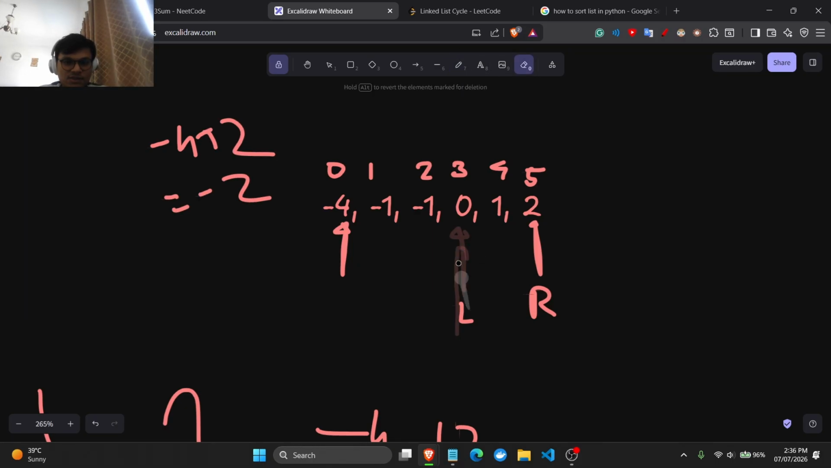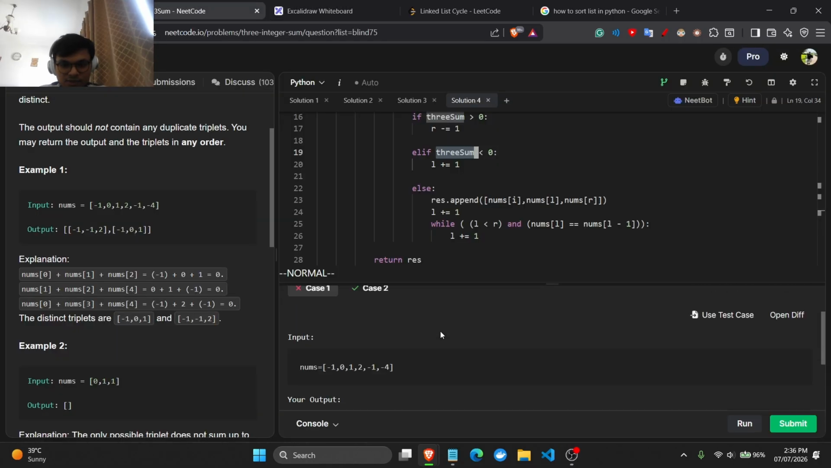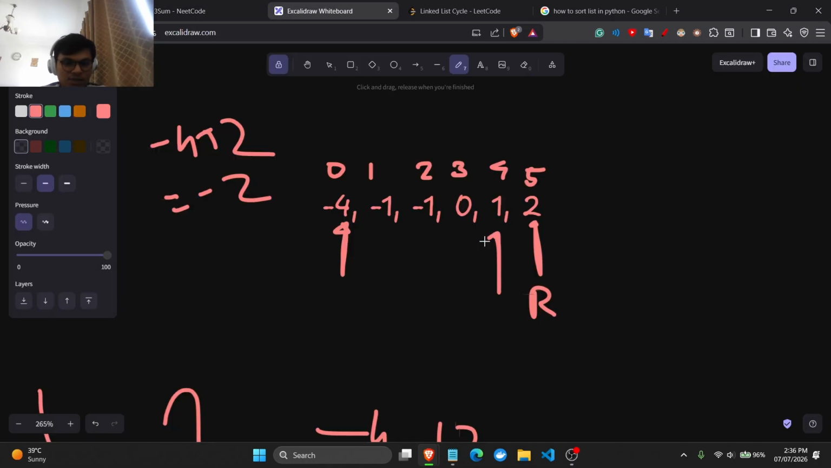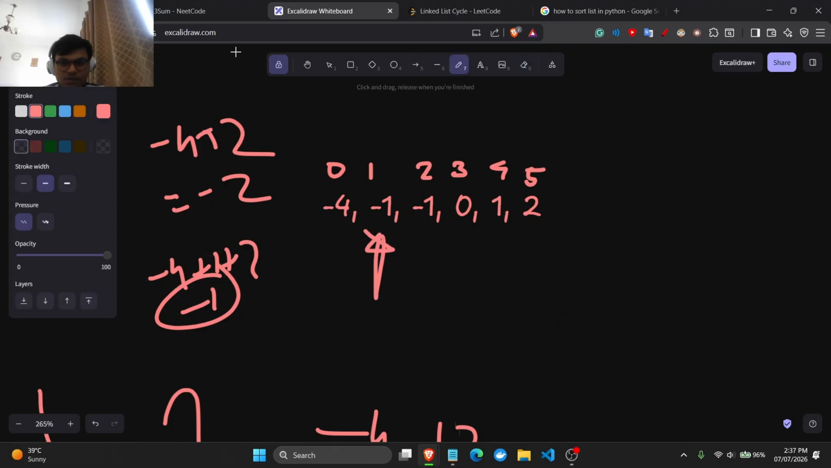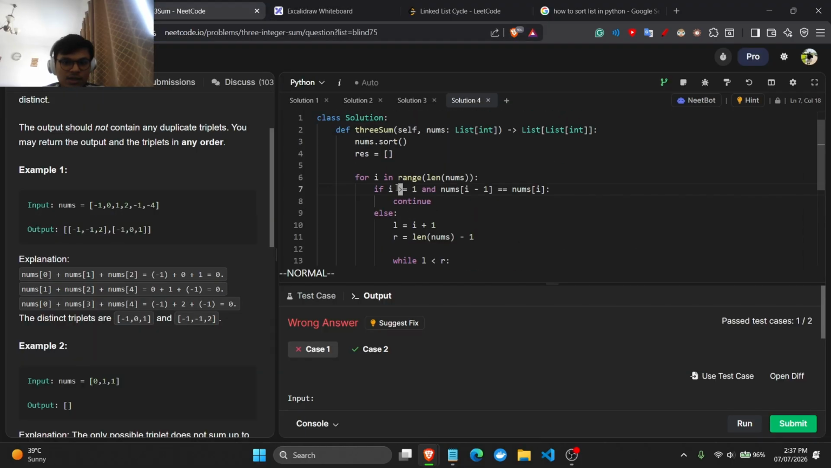What is the issue that we get? Okay, then we put L over here. So this is -4 plus 1 plus 2, which is -1, still less than 0. And so L and R meet, and that pretty much stops. Then we come over here, so this loop is finished. Now, is i greater than or equal to 1? Yes.